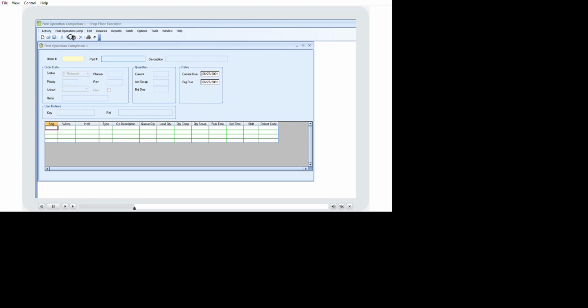In the Order Number box, you may manually enter the order number or double-click to select it from the browser. Once the order is selected, the order detail appears in the lower grid. You can see the routing operations or steps to manufacture this order.